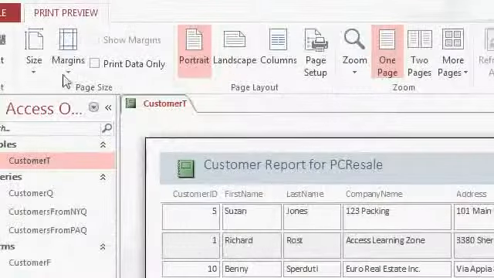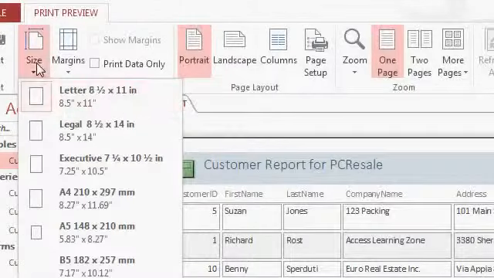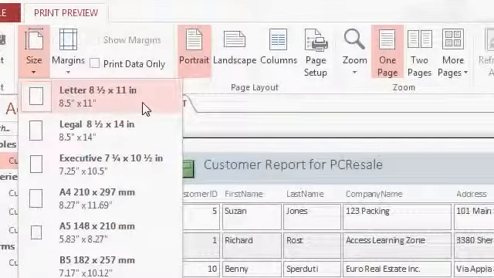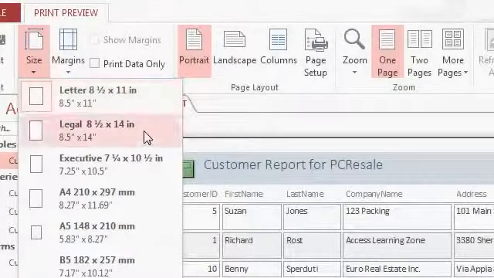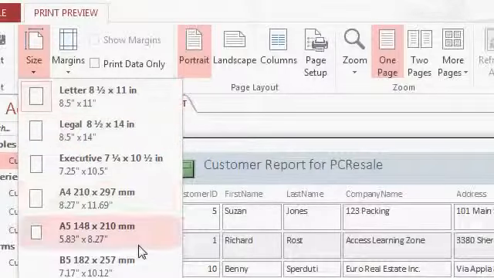Up here on the ribbon, you can change the size of the page. Right now it's set to 8.5 by 11, standard letter paper, but you can go legal or any of these other sizes.